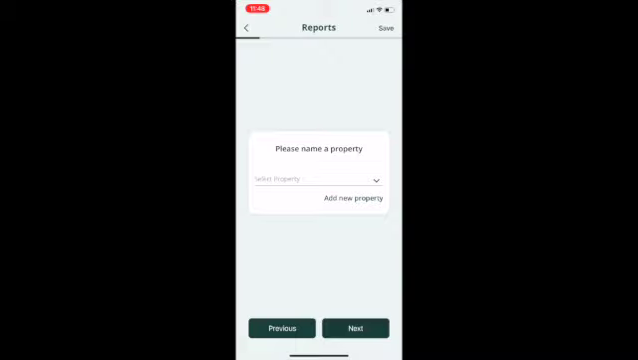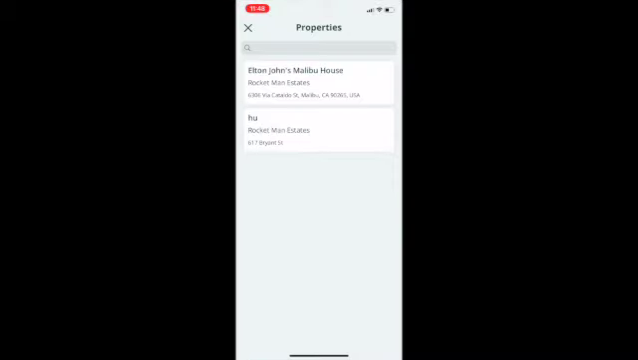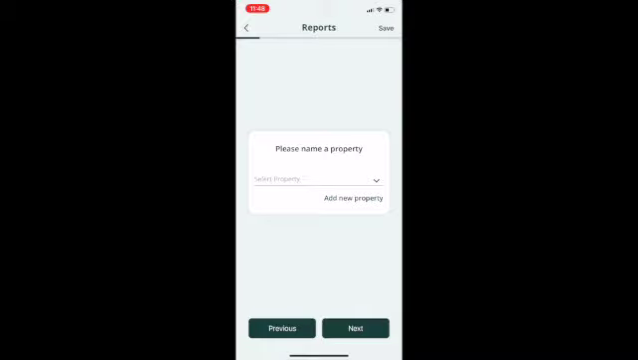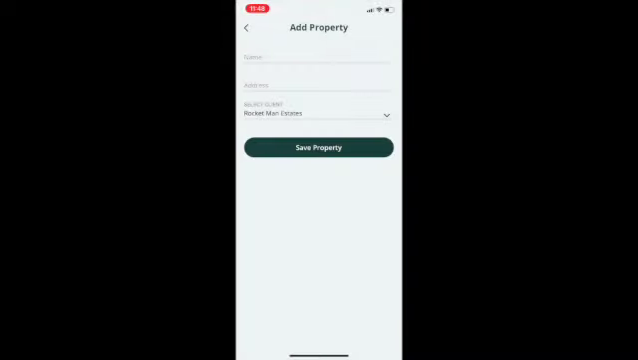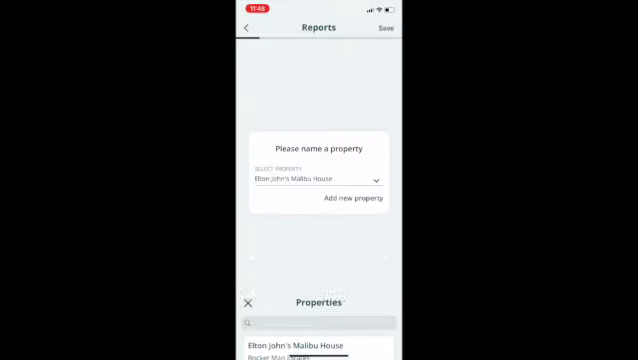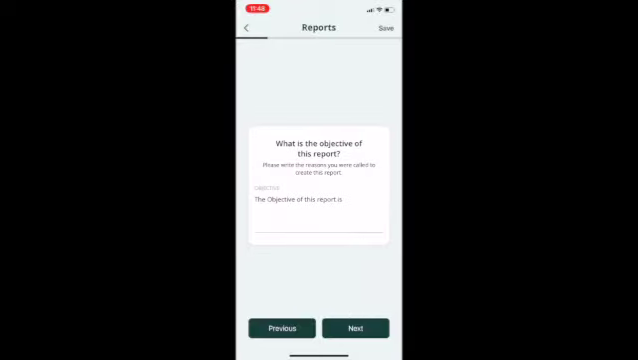Now we'll select the property. We've already selected our property as Elton John's Malibu House, but you can have multiple properties under one client. And if, for example, Rocket Man Estates had you do a report for a different property, you'd add a new property, fill out the name, address, have Rocket Man Estates, and add it in. But in this case, we're going to do Elton John's Malibu House, so we'll just select that.